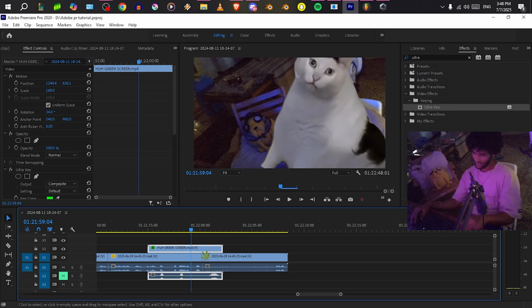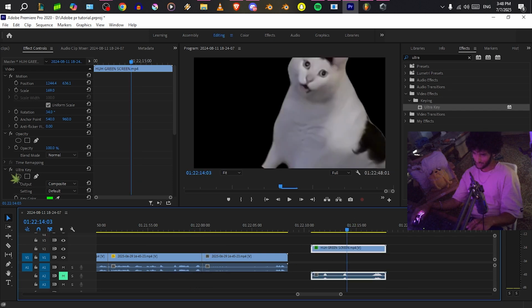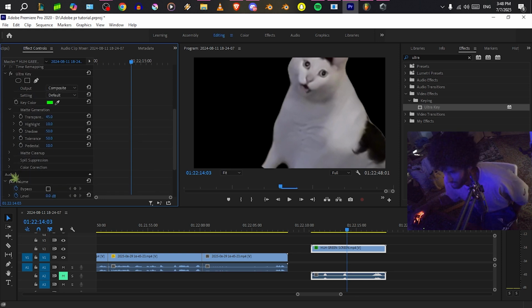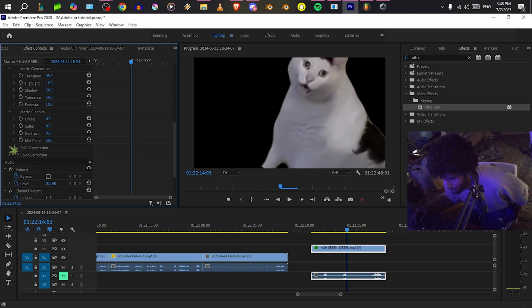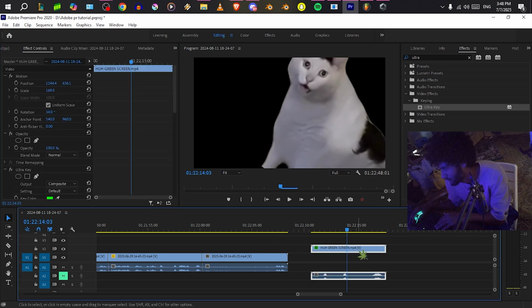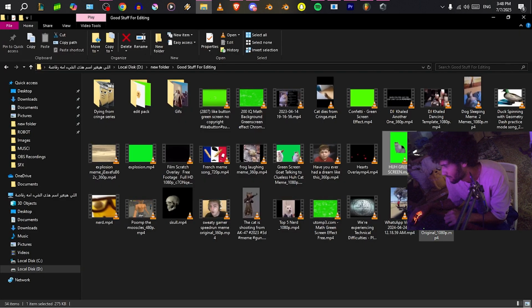Alright, so yeah, you told me it's more powerful. Yeah, it's powerful because it gives you a lot of controls, like matte generation, cleanup, spill suppression, color correction. Oh my god, that's a lot to tweak, but not in this exact case that we're working on, because this is pretty clean material we got right now.